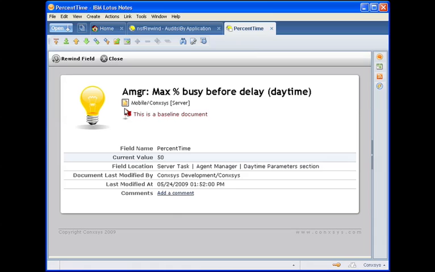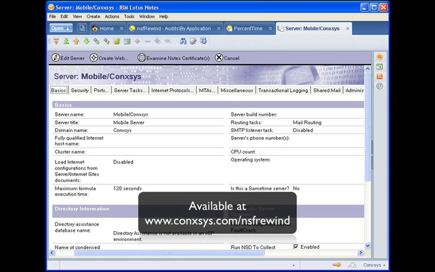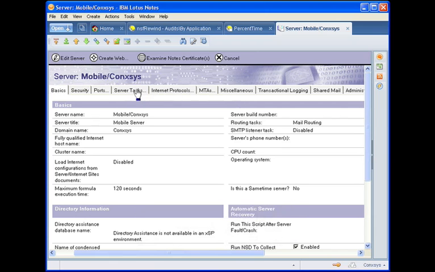We can quickly do this by clicking the doc link that's provided back to the document that is being monitored by nsfRewind. Now, please note here that I have previously modified the server form in the Domino directory so that it is real-time document scanning enabled. If you need more information on how to real-time enable your databases, please watch our real-time scanning tutorial. Okay, let's go find that field.